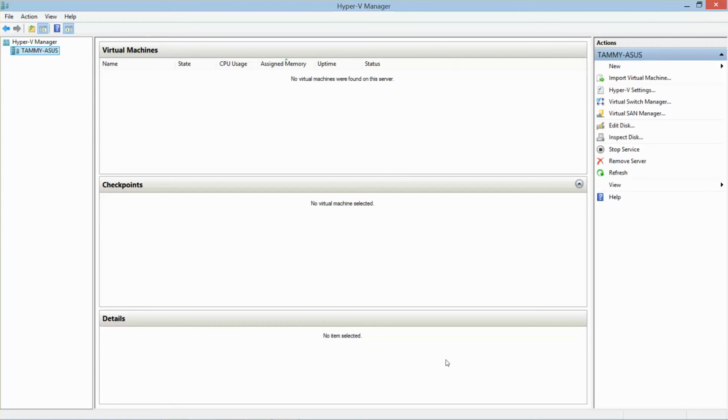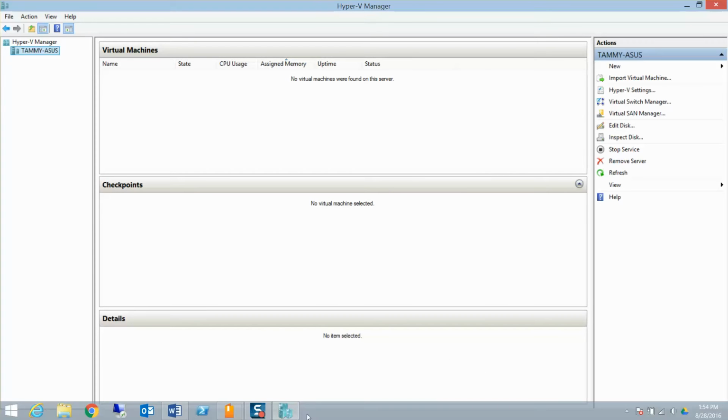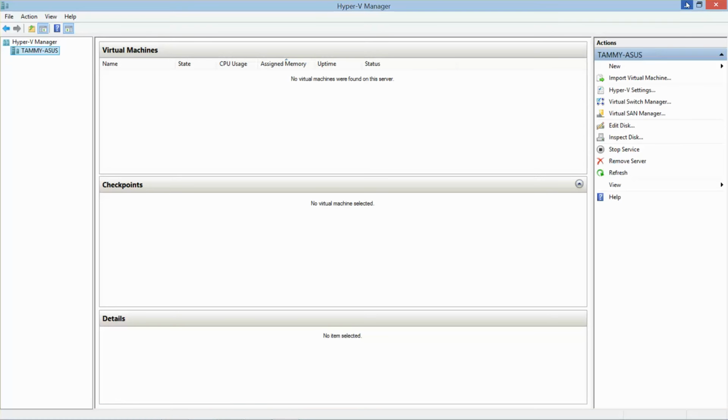All right, now we're ready to get started on adding the virtual machines. Now, before you get started, you want to make sure you have all the proper software.